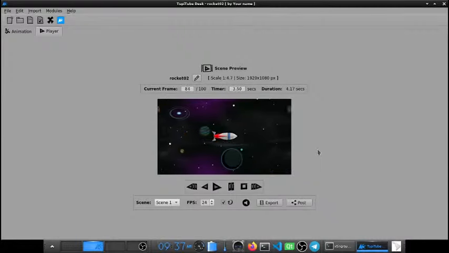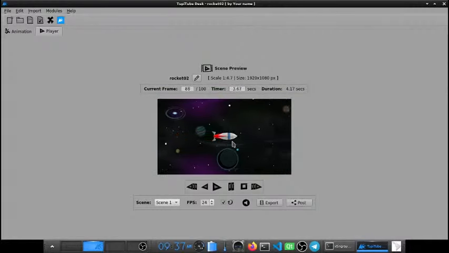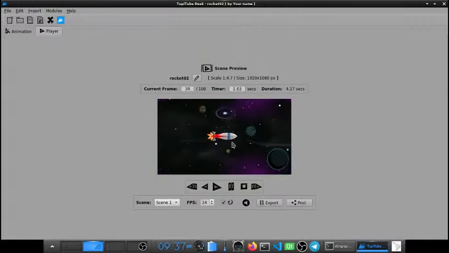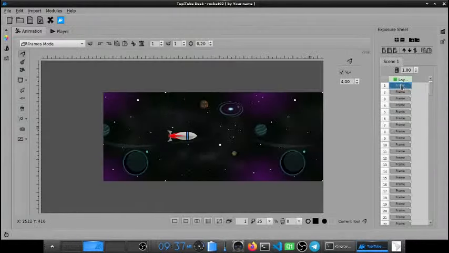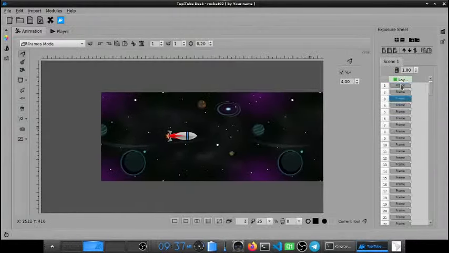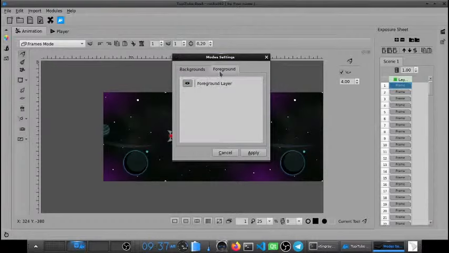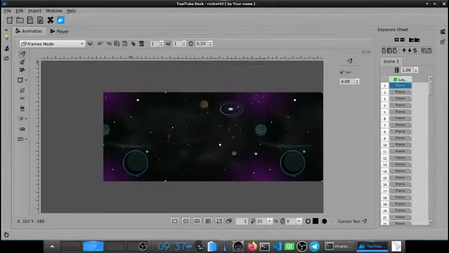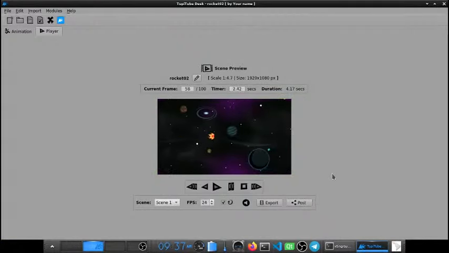Exactly the same settings. I added the rocket in the foreground layer, the foreground mode. I animate the fire in the layer of the frames mode, and I added a dynamic background. If I disable the foreground from here, you will see there will be the fire and the background only.